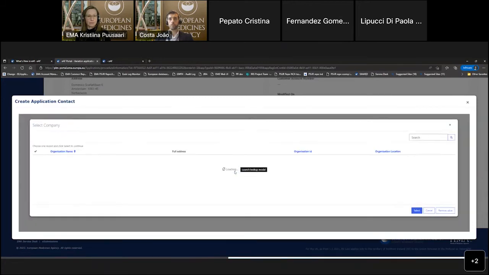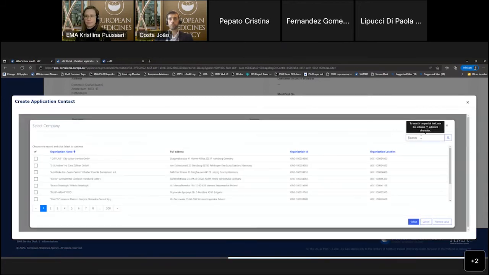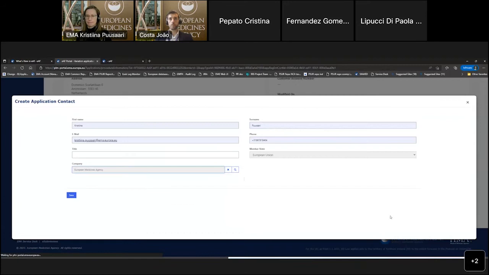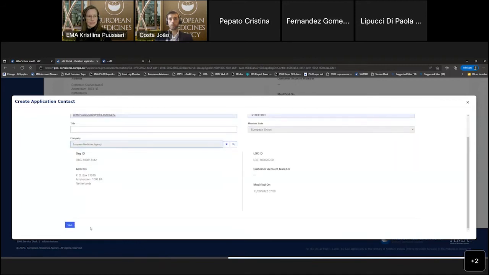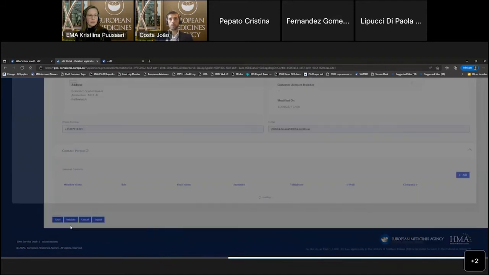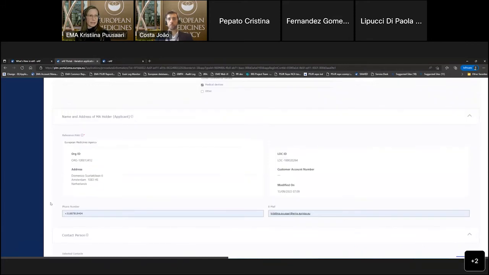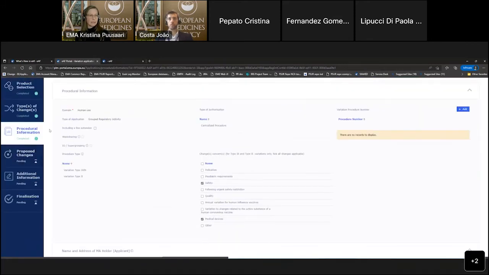And then we save. And that section is then complete and we can validate. We can see the procedural information section has completed.